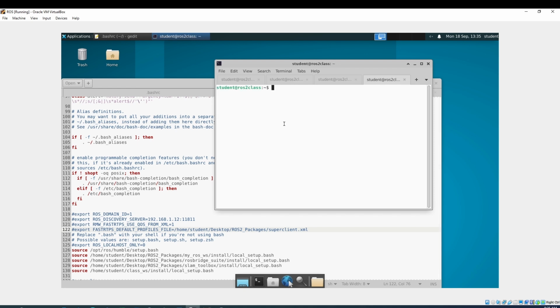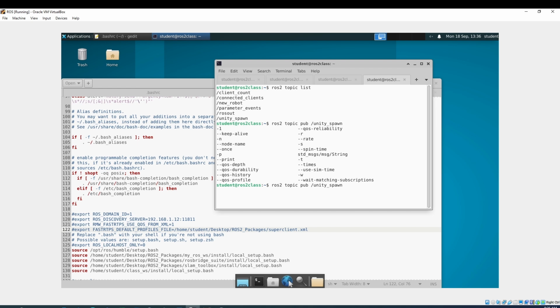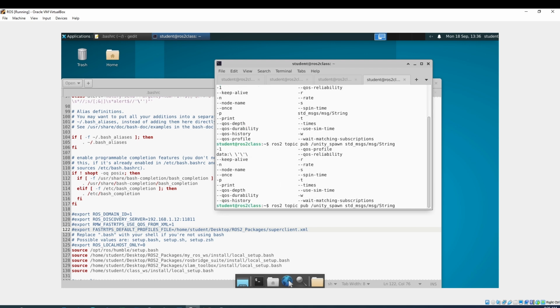Control-Shift-T. Now we need to do ROS2 topic list. You'll see that there's a topic called Unity Spawn. Here is where we're going to actually publish from the command line. So ROS2 topic pub Unity Spawn, and then it should autocomplete to string, std_msgs String. If I hit tab again, it'll give me a kind of payload message for it.